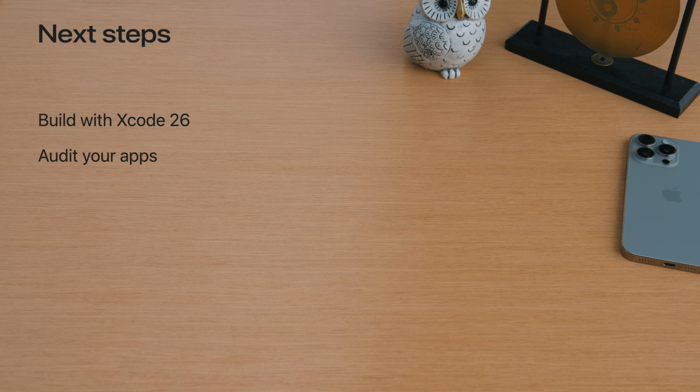Audit the flow of your app and identify whether any views need changes, paying special attention to background colors behind sheets and toolbars that you can remove. Finally, build expressive components with liquid glass that truly make your app stand out.